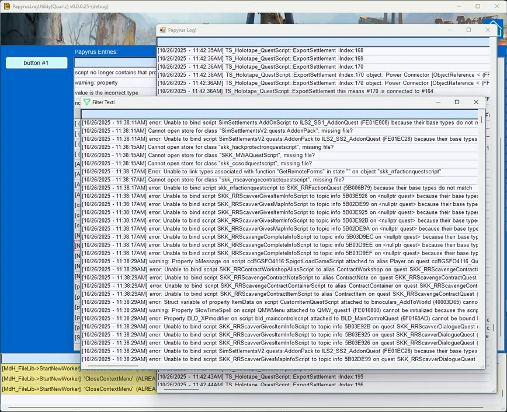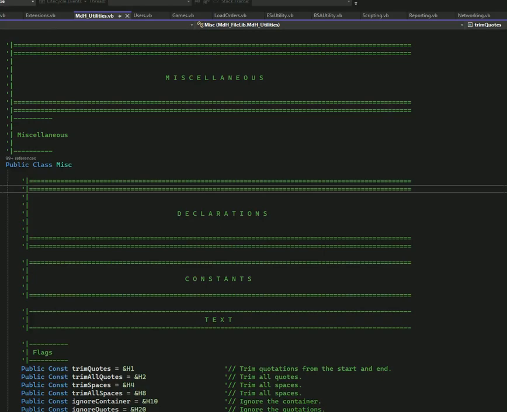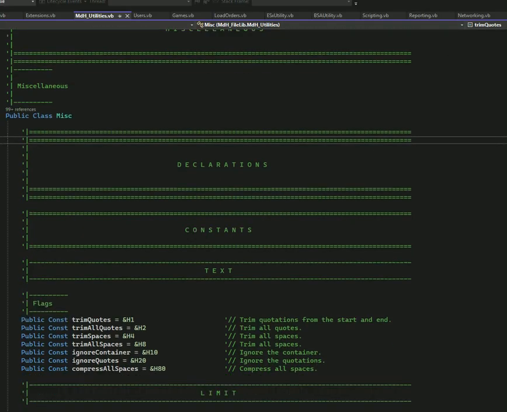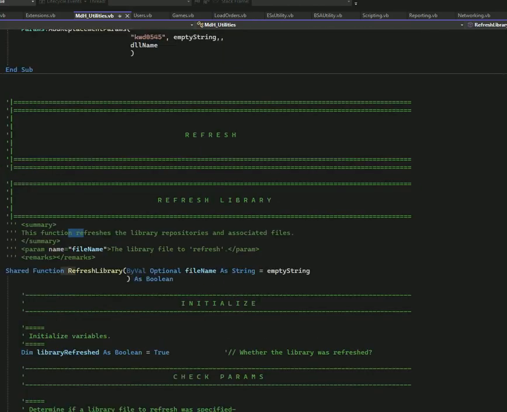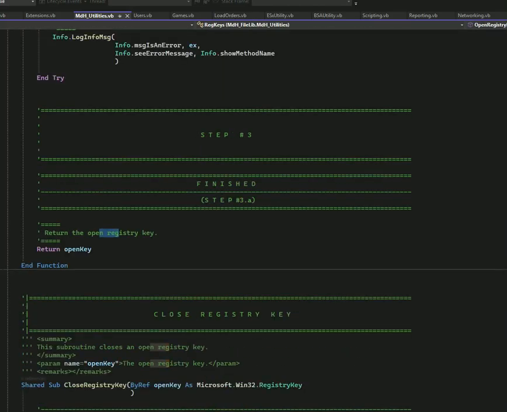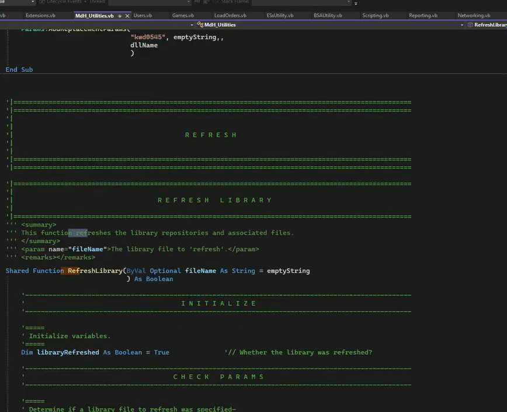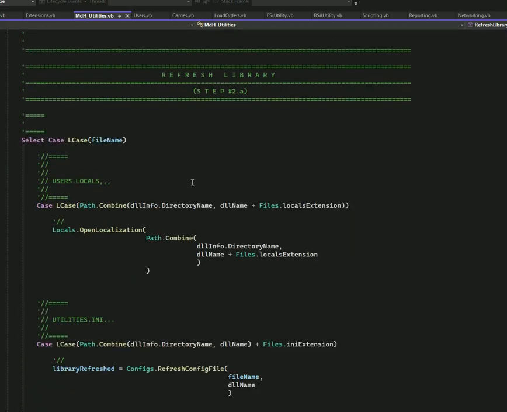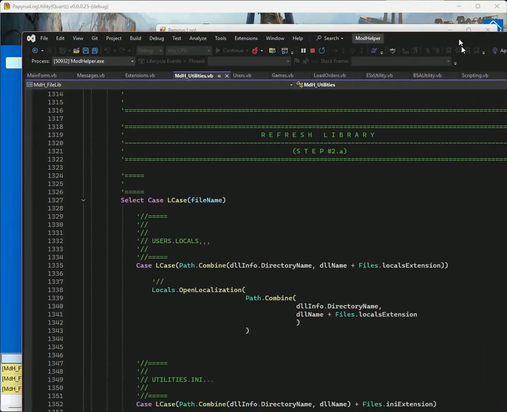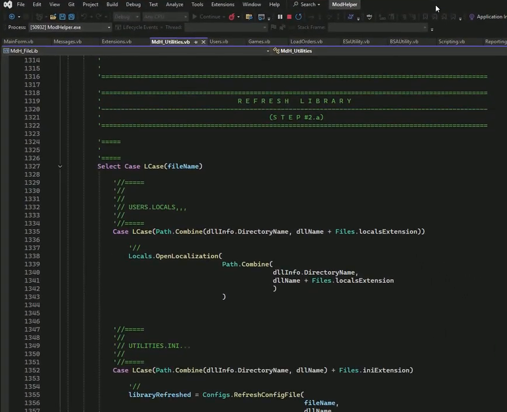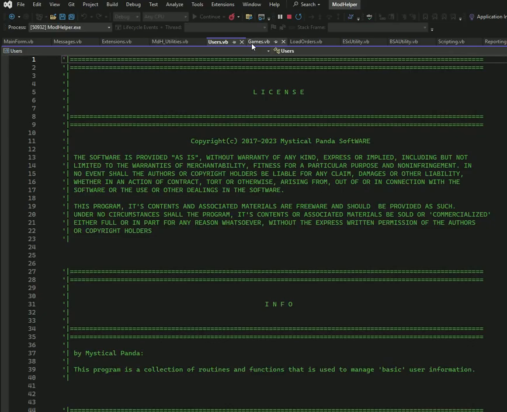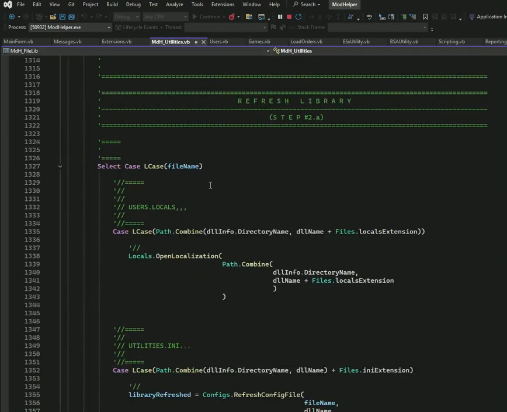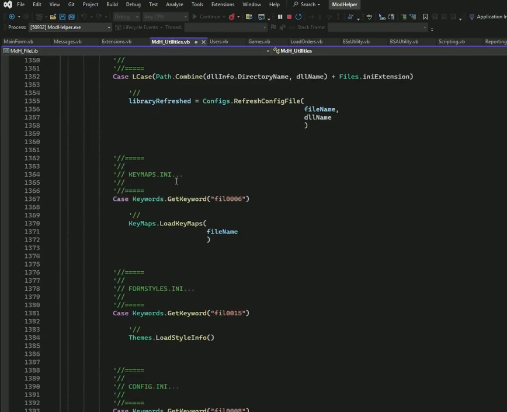So, let me show you here real quick. Let's say the utilities library. I think it's in, well, not regress. We want refresh library. It's built in right here. So you can see that each library, let's pull this down where you can kind of see it a little bit better. Each library here, whether it's users, games, whatever, they all have a built-in refresh option.